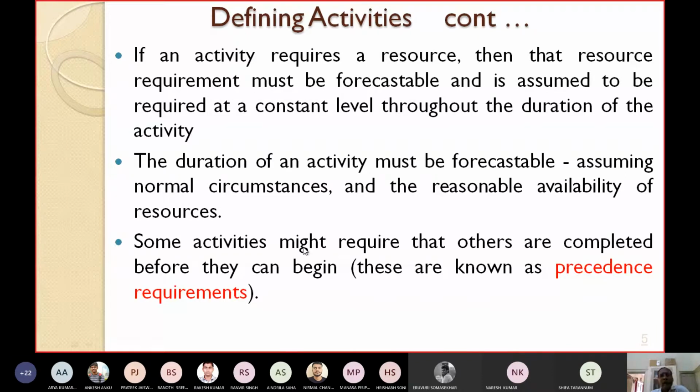You know that some activities might require that others are completed before they can begin. Yesterday I was saying about precedence relationship. If it is required that activity B can be started only after A is completed, that means activity B is dependent on activity A. That means there is a precedence relationship, a precedence requirement, between B and A.